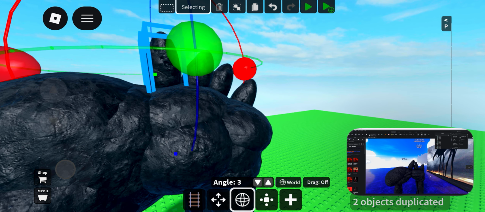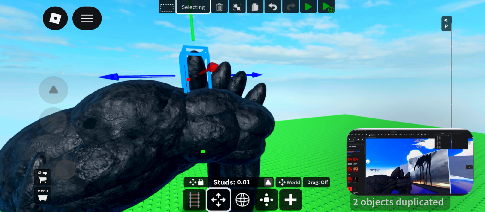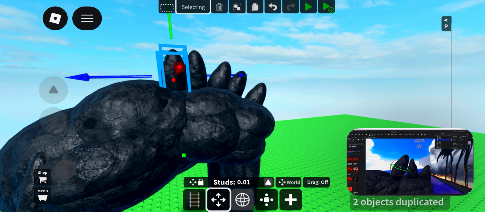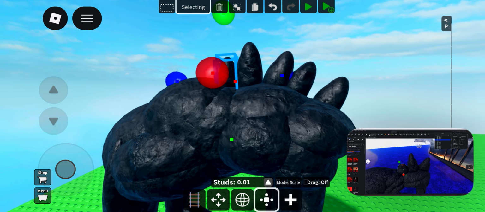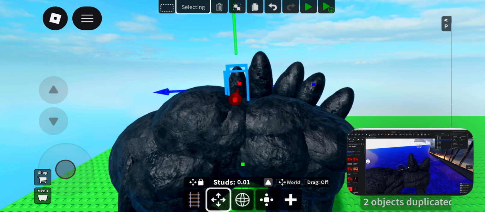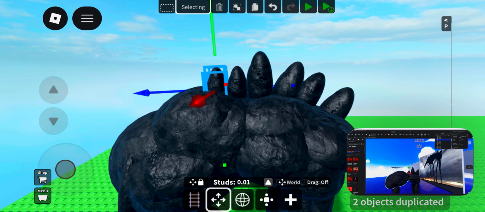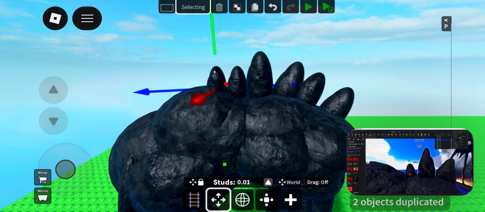There you go. There's that part. Now the next few spikes are a lot smaller, so these aren't going to be too bad. You just lower them, thin them out, make them all, you know. So we got one spike there.